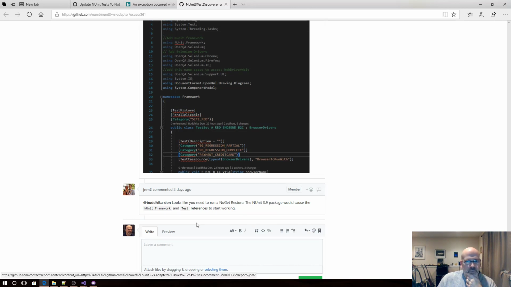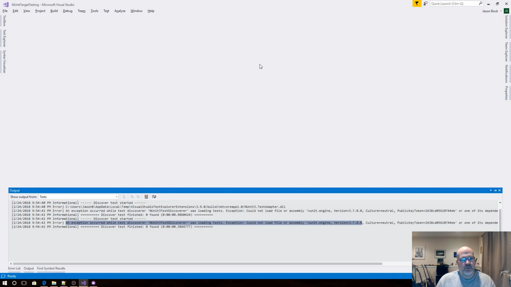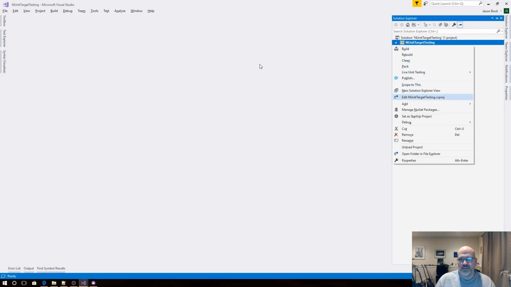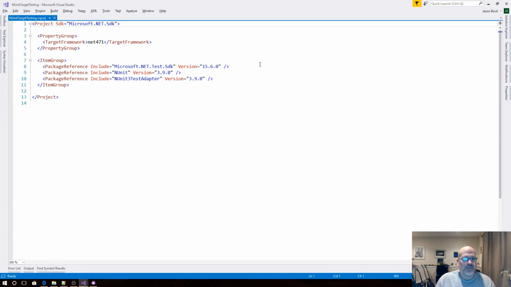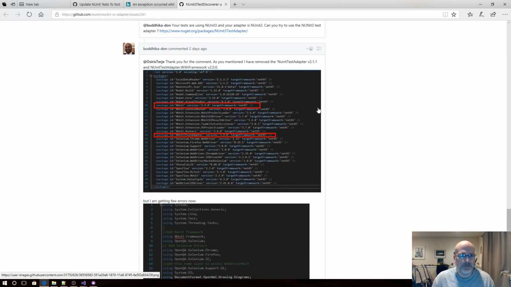Then you had 3.9 package code this framework to start working. Yeah, but I'm using 3.9, and that ain't helping. And I don't have a packages file. See, I know I'm doing something a little strange.